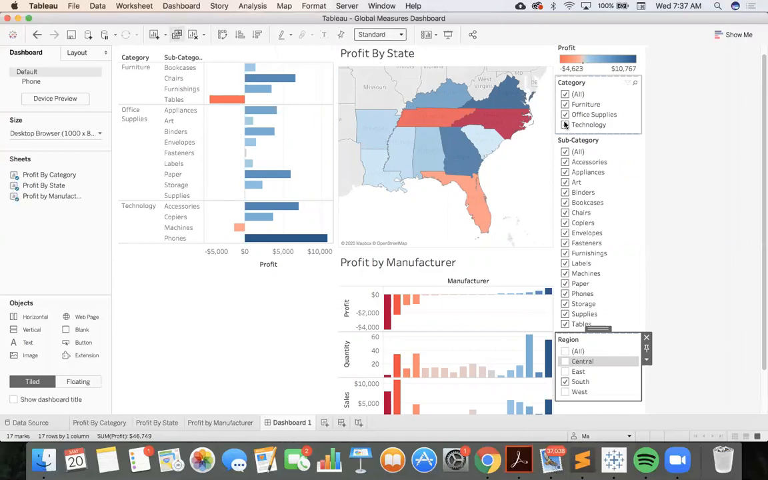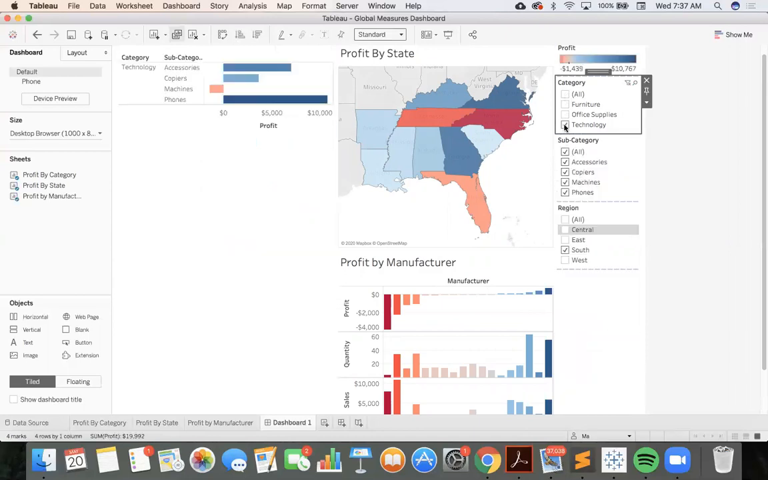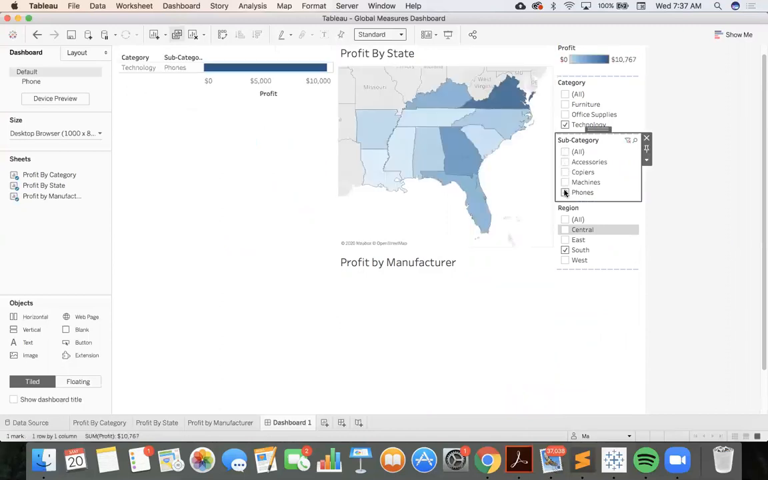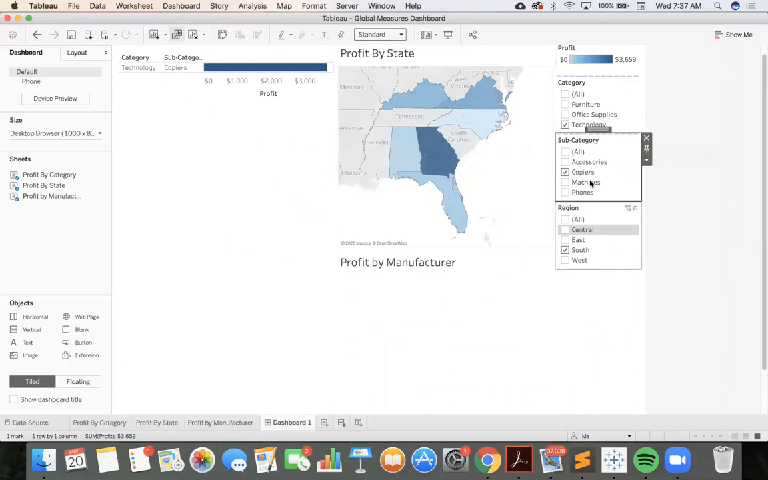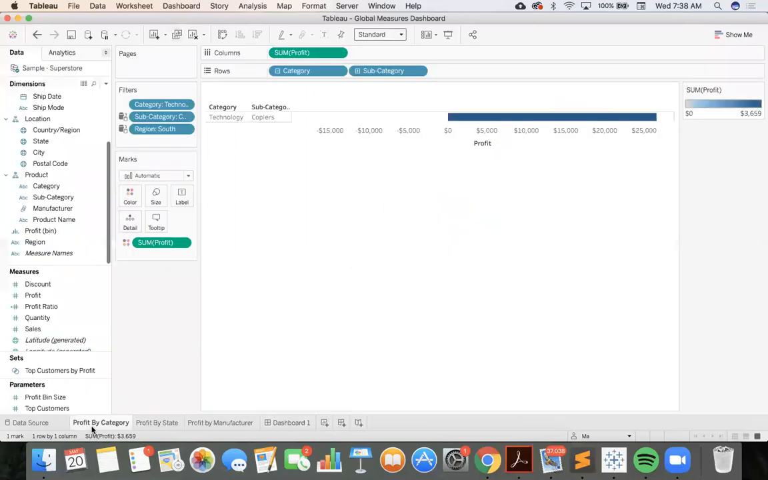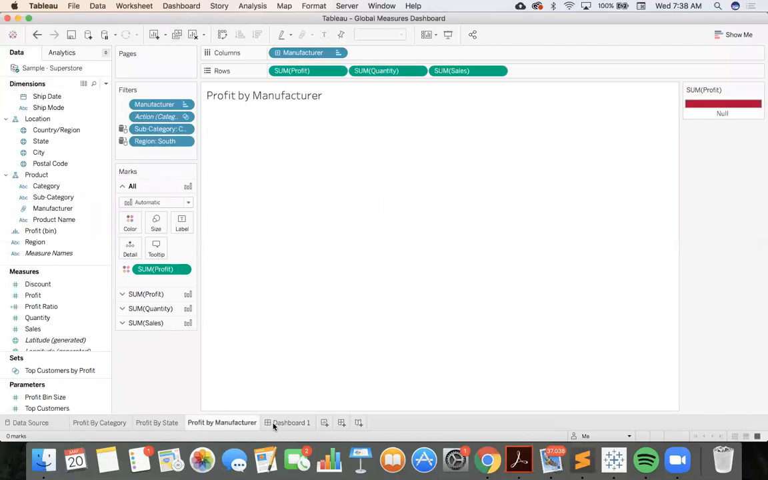And then we can do tech, phones in the south, or copiers. Yeah, and so this gives your visualization a greater level of detail and flexibility. But yeah, you can definitely add more filters. You can go back, see what categories might be relevant to whatever you're trying to achieve.